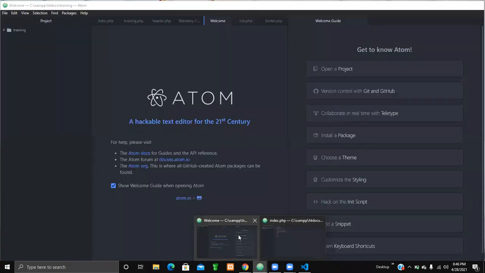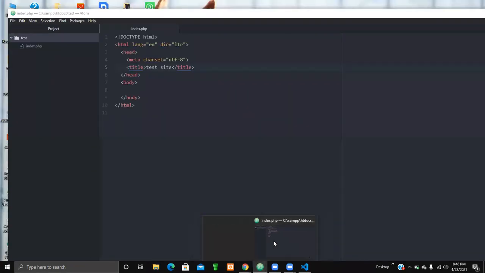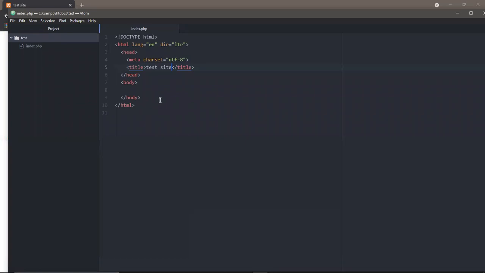So if I hit enter, you realize our page is blank. It does not have anything yet. And you can see now the title here is test site, just the way we named it in our text editor. We call it test site.